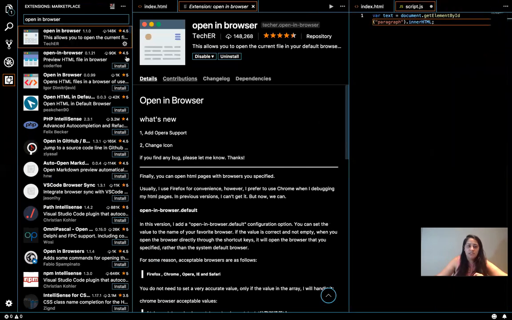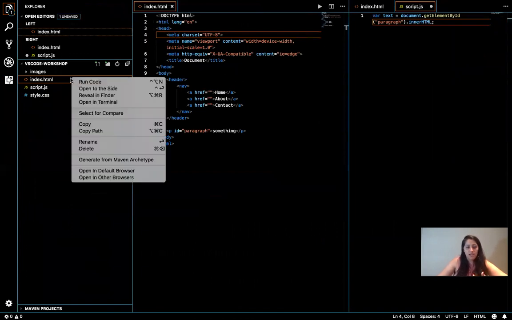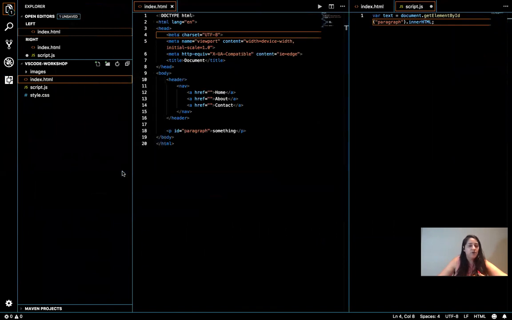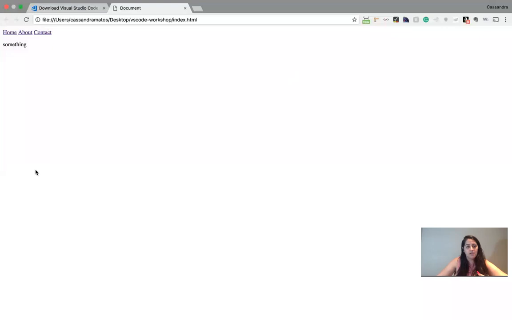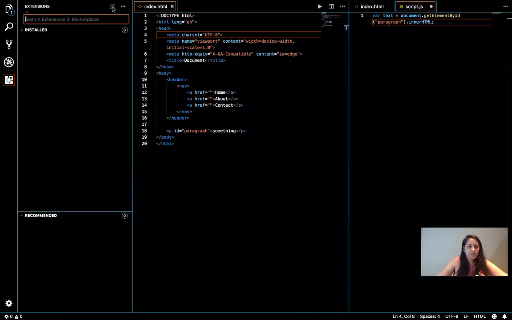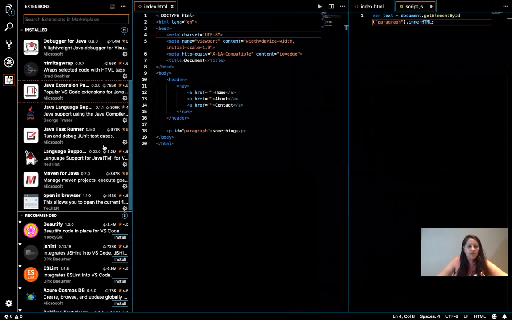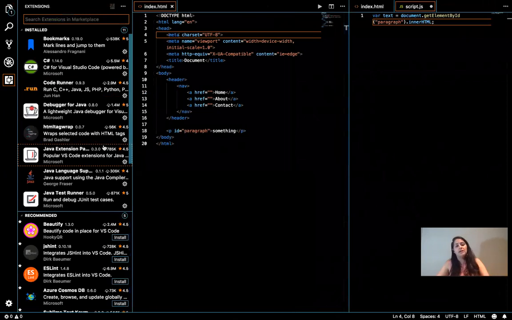But Open in Browser, definitely download that one, because if I want to open this file in the browser, I can just right click and click open in default browser, and then it will open my DOM here in my default browser, which is Chrome. Okay. Let's see, what other extensions do I have? I have a bunch of extensions here, but you can go ahead and look through them, see what makes your life easier depending on what language you're writing in.